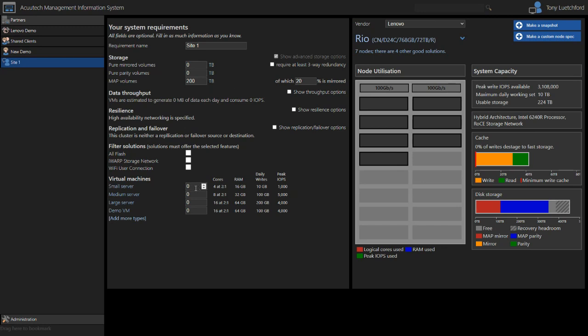But now I'm going to put in a virtual workload. So I'm sitting down with my customer. My customer says I have 16 of the VMs. I've already pre-named them demo VM. Each of those virtual machines has 16 cores. So these are big virtual machines. They've got 64 gig of RAM. They've got 100 gig of daily writes for the daily working set and 4,000 peak IOPS.